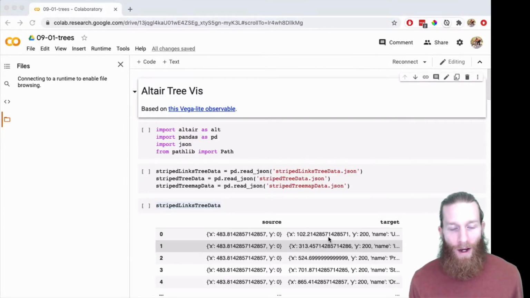Let's look at how to do trees in Altair. So to start, we're going to base it on the Vega-Lite Observable, which is again based on the D3 example. Like we saw with networks, Altair doesn't have any layout algorithms for trees.